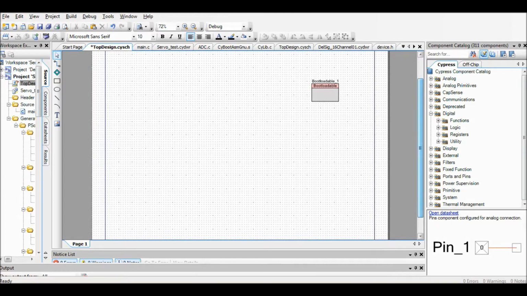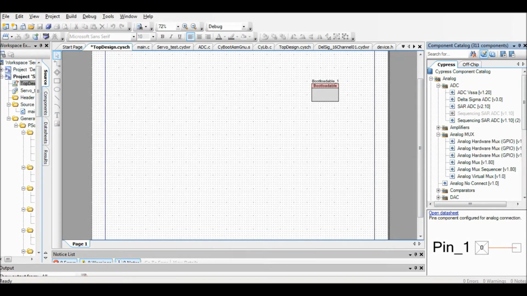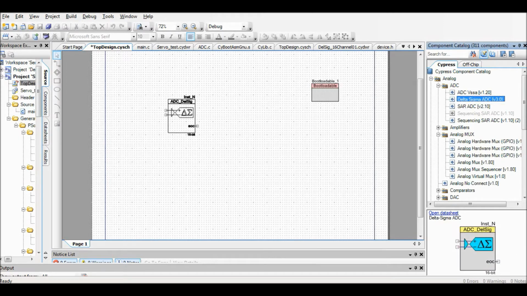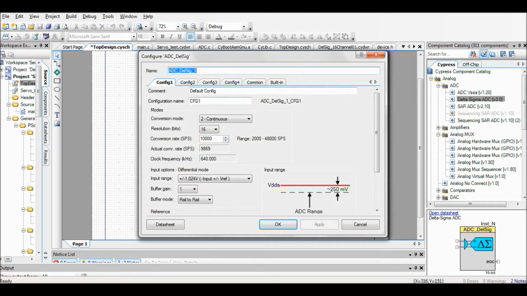So to get started with that, the first thing we're going to do is drop in our ADC, because we are going to need to get some analog readings off of the joystick. So that has the X and Y axis. We need two different analog readings. So the first thing we're going to do is configure this ADC the way we want it.